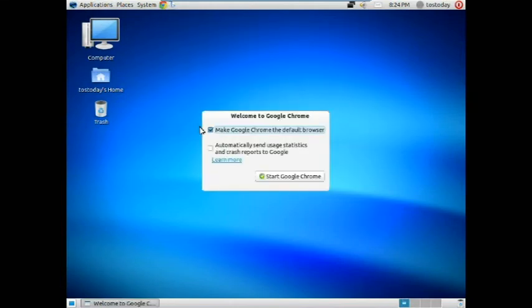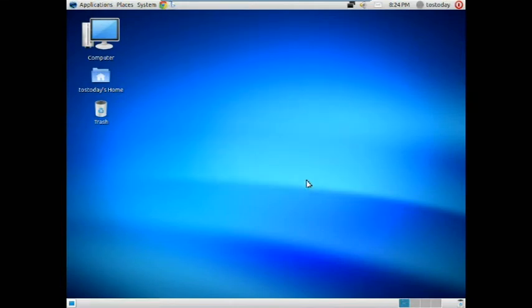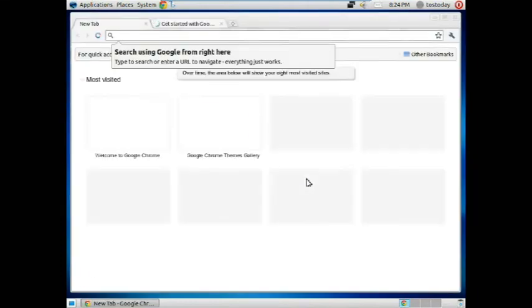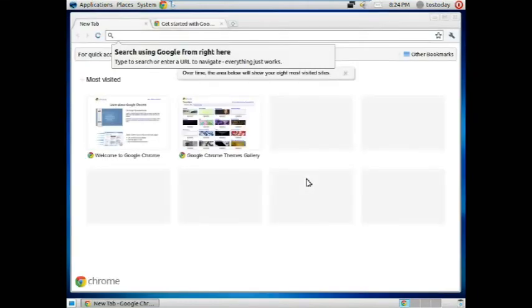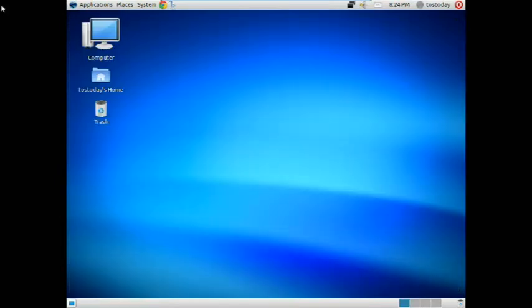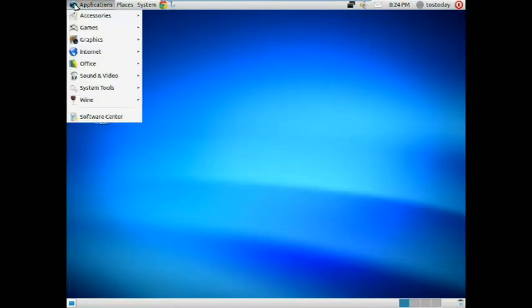Yeah, I'll choose Google. Make Google default browser. There we go. Once again, keep in mind I'm running this inside a virtual machine and things do not run 100% perfect all the time, but this is good enough for me. Okay, let's keep on going.